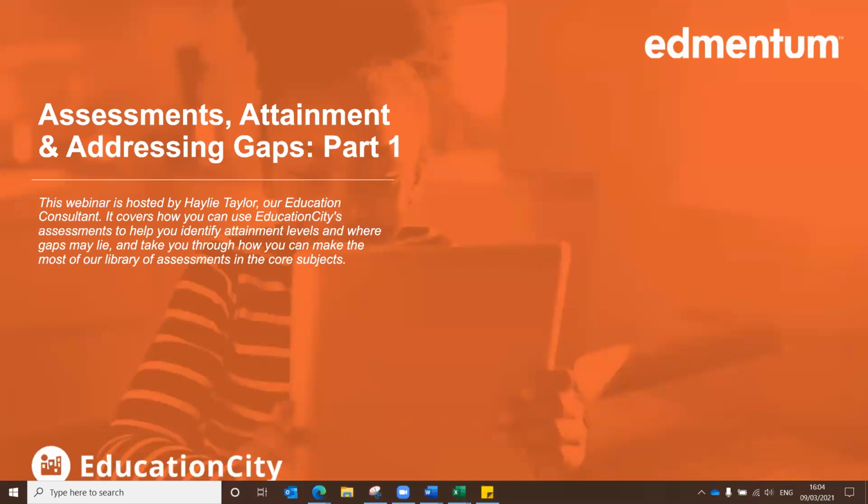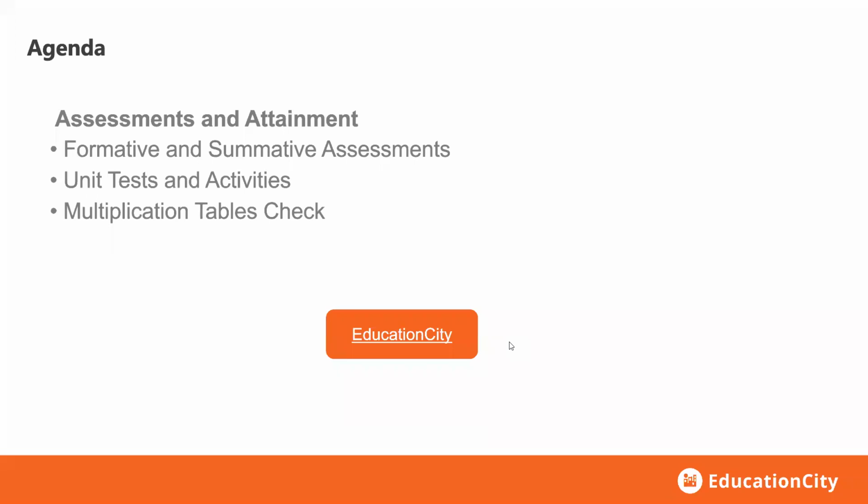So today predominantly we are going to be looking at the assessment side and moving into attainment. These are the key areas: the formative and summative assessments available, the unit tests and activities, and the multiplication tables check. You might be familiar with a lot of these things. You might not have used them at all, or you might have just seen them in your EducationCity account. But these are going to be the foundations of today's webinar.